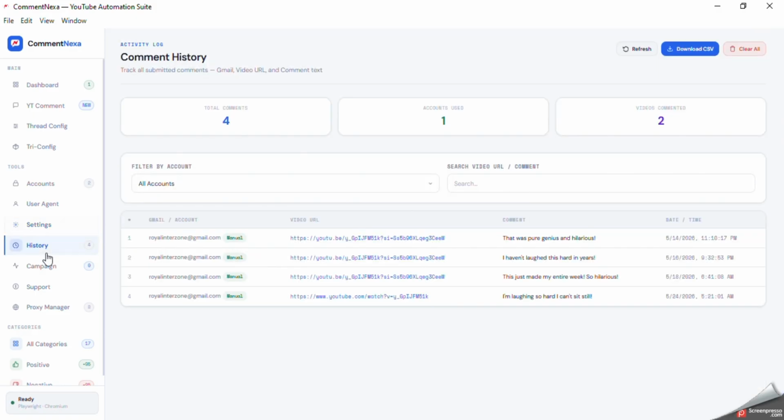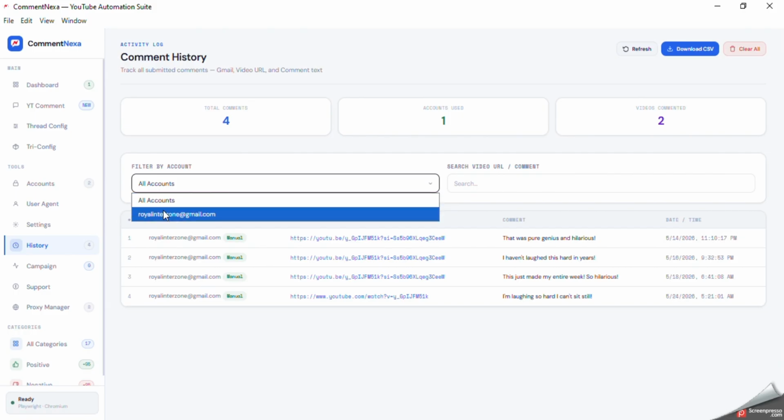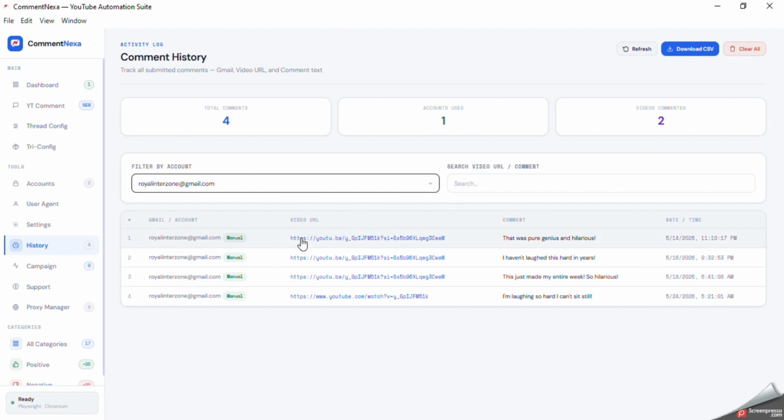The history panel is your complete activity log. Every comment the bot has ever posted is recorded here permanently. At the top, 3 summary stats: total comments posted, number of unique accounts used, and number of videos commented on. The filter section lets you search and filter history by account or date range, so you can quickly find exactly what you're looking for. The main table shows every entry: which account posted it, which video URL, the exact comment text, the result status, success or error, and the timestamp.